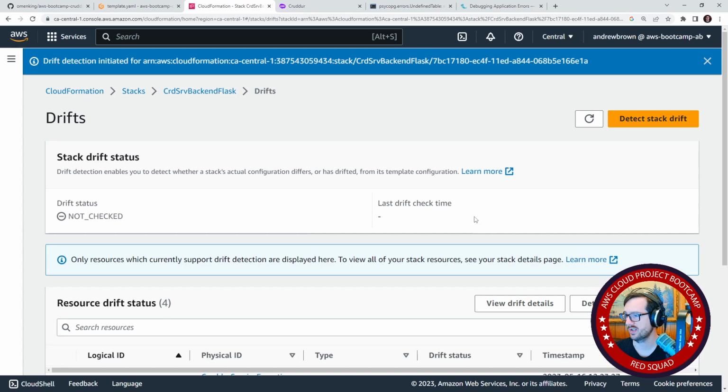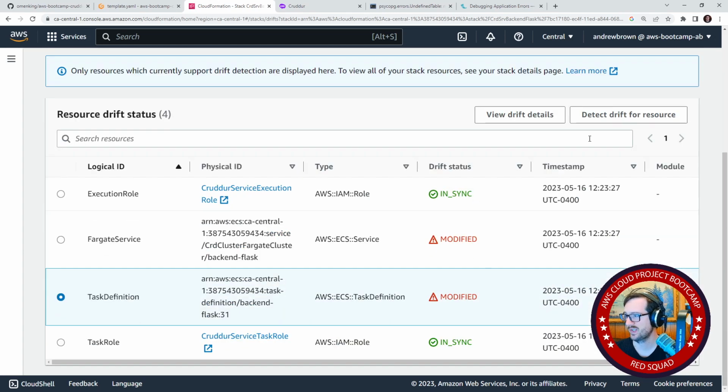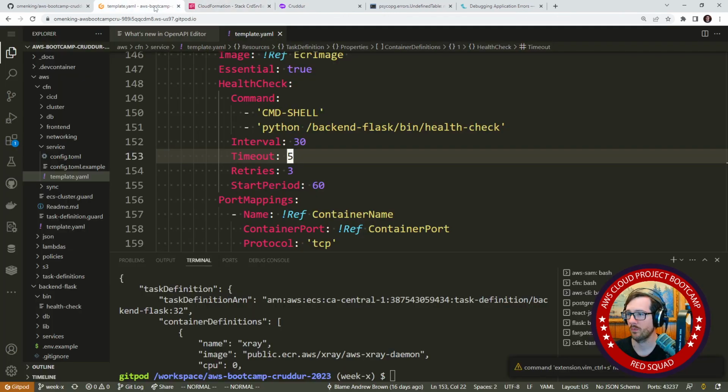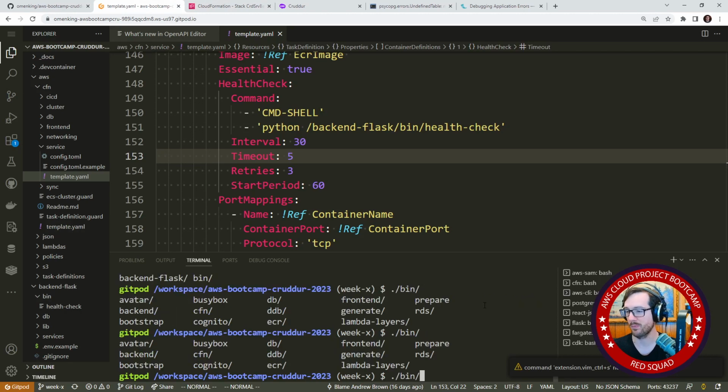But the question is how do we fix that? So let's just leave it as 5. And what I'm going to do is see if I can attempt to deploy this again, and we'll see if it puts it back into its original configuration.